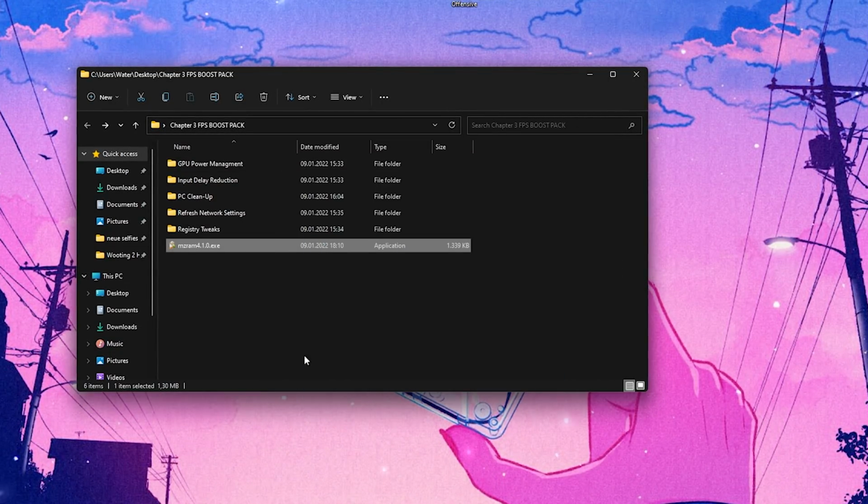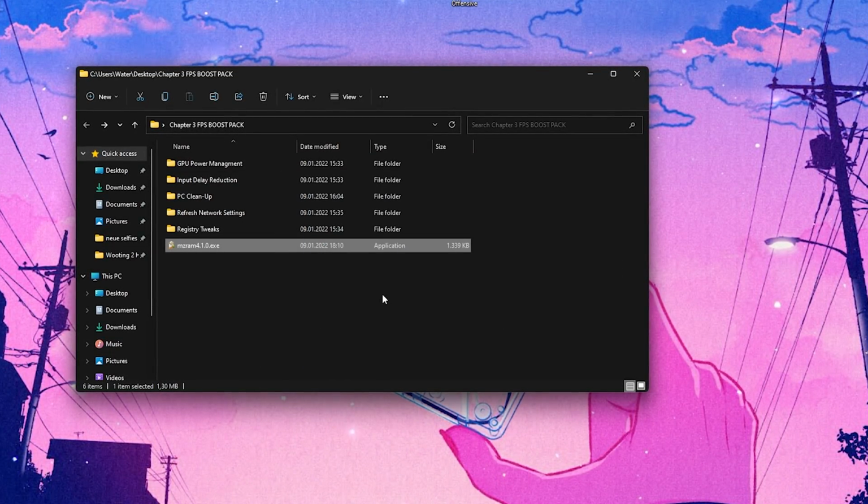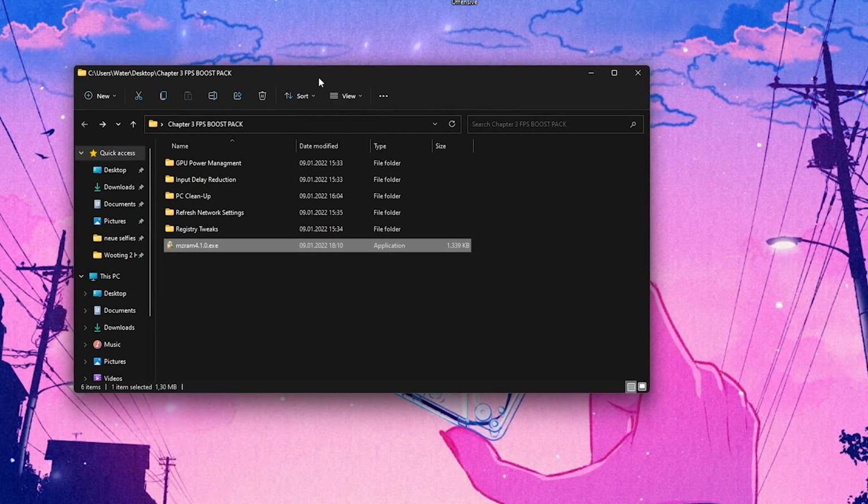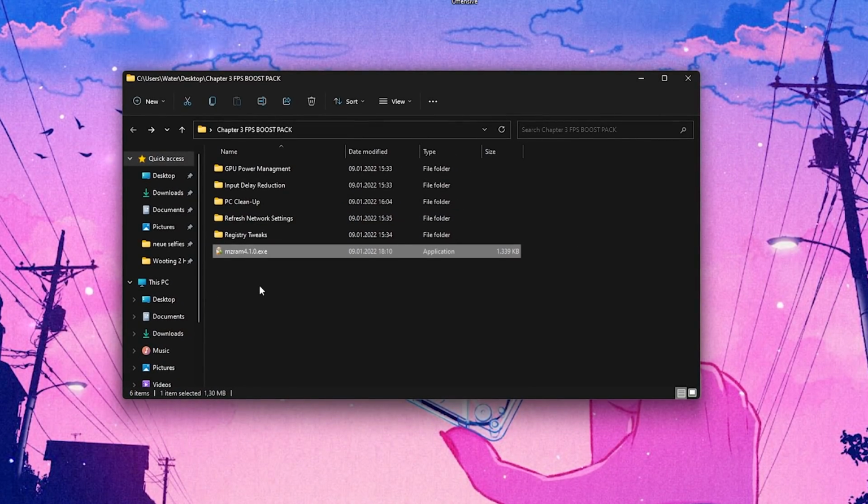Just let this program run in the background to make sure that your RAM is always sped up and freed up. And with that said, we're already done here. This is the best FPS boost pack in Fortnite Chapter 3.